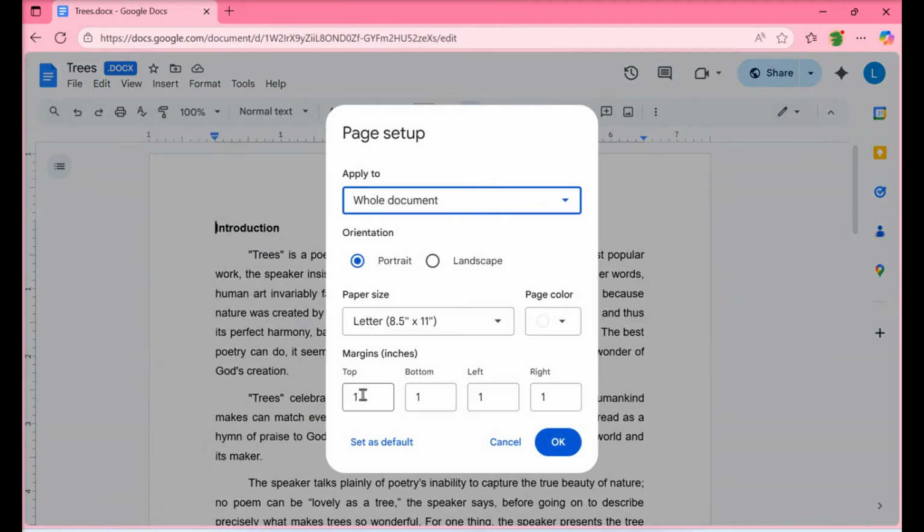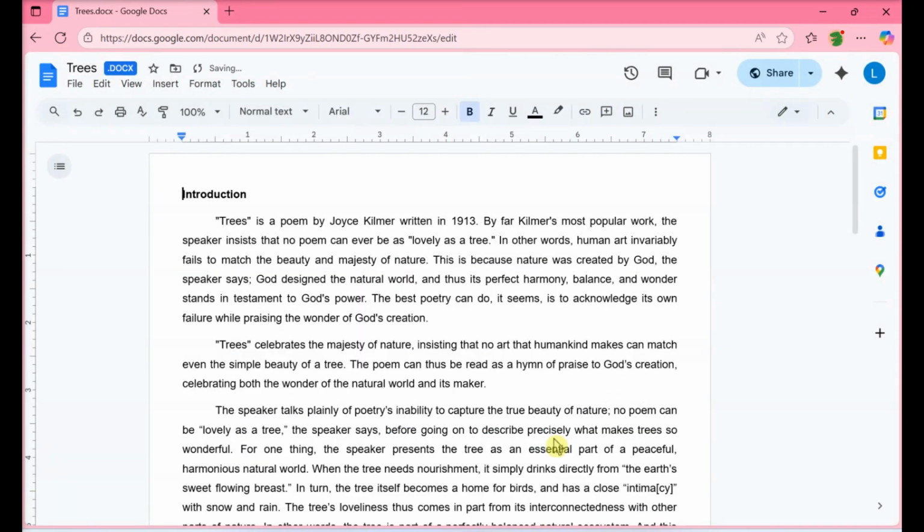The margins are set to 1 inch by default. Type in new values to change the margins for the entire document. You can set the margin to decimal values to get the exact spacing you need. Click OK. This will confirm the margin settings for your Google Doc.